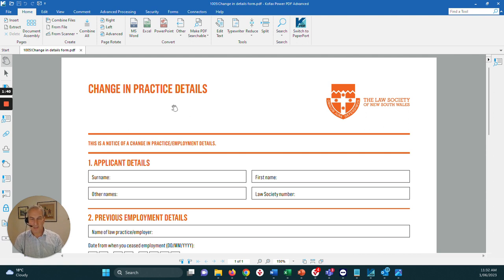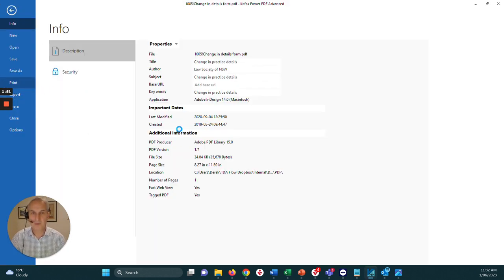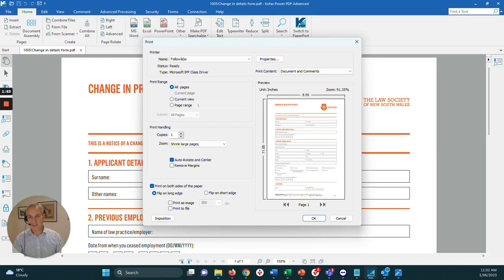In a document, and I've got Power PDF up here, but it could be a Word, Excel, Notepad, any app that prints is pretty much always the same. You can hit Control P or File Print and invoke the print driver window. You get exactly the same print driver window as you normally do.